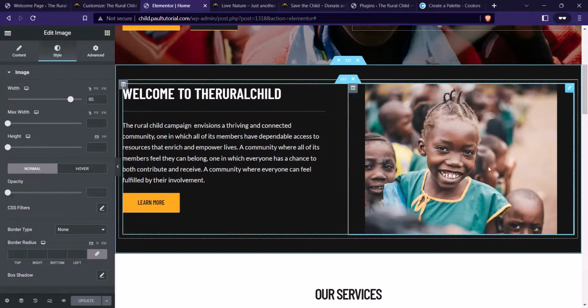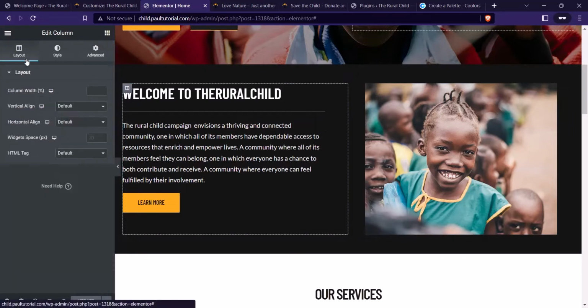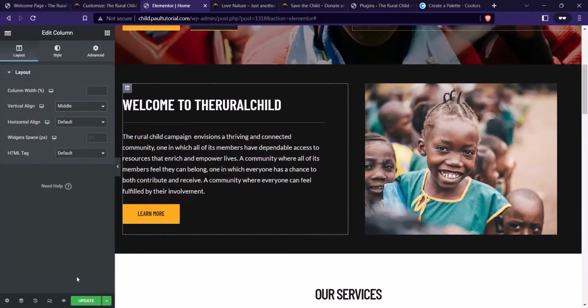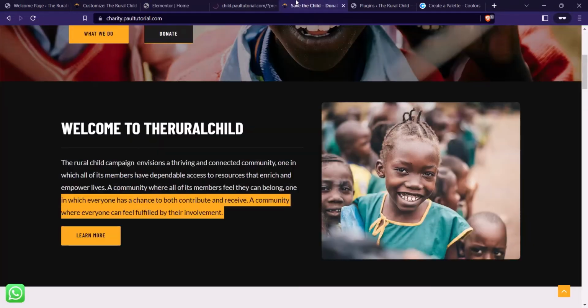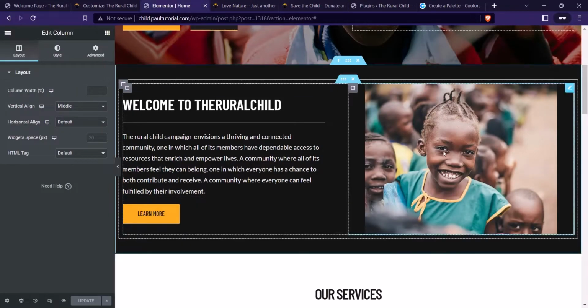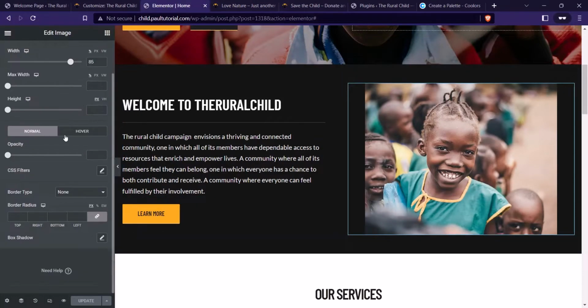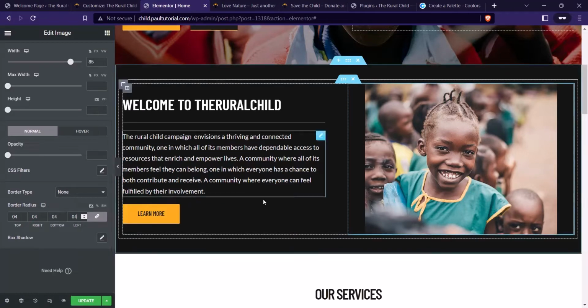And to do that, all you have to do is click on the left column, go to layout, change vertical alignment, vertical align to middle. That's it. Click on update. One thing you also notice is we have this border radius on the picture. So let's just do that. Come back to home, click on the picture, scroll down, you see border radius. Don't deactivate this, just keep this on, change this to 4. Click on update.